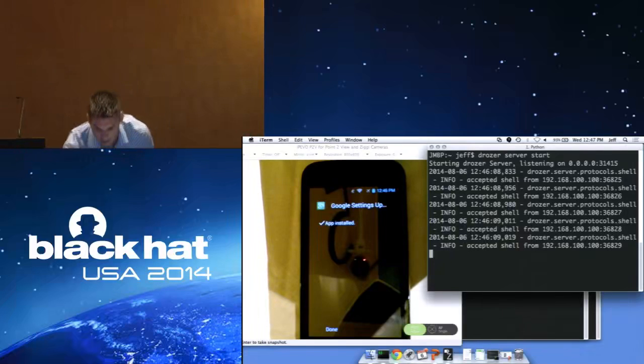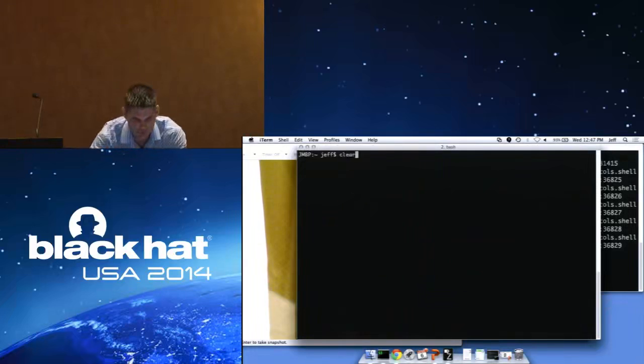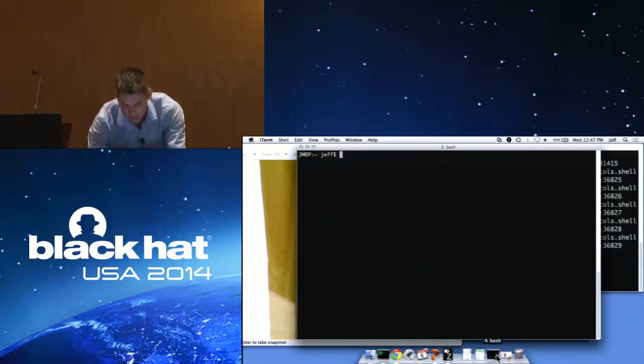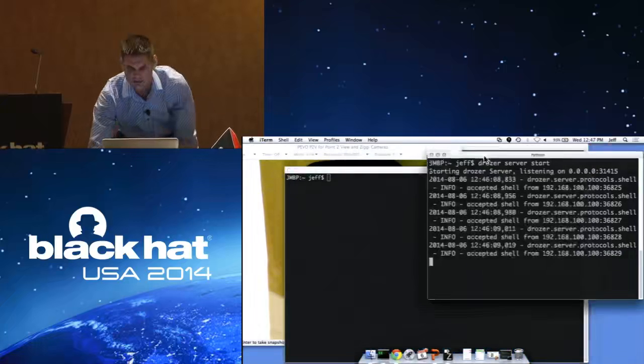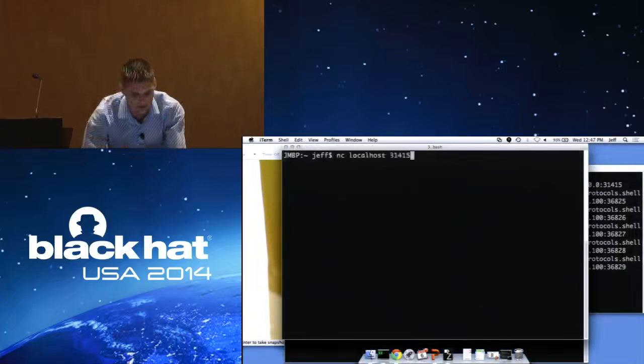So let's look at our shells. For those of you who are not necessarily familiar with Drozer, I definitely encourage you to peek around. It's a fully capable thing. It's much like Metasploit in terms of it gives lots of interesting capabilities to do all kinds of fun stuff.